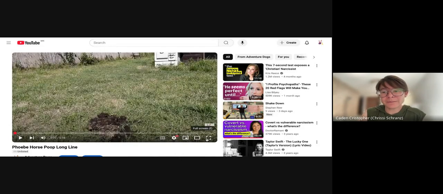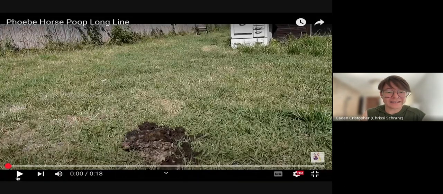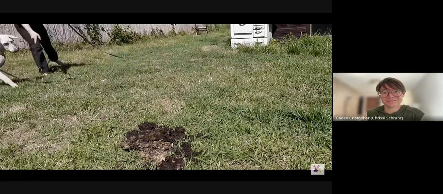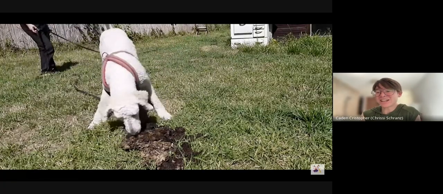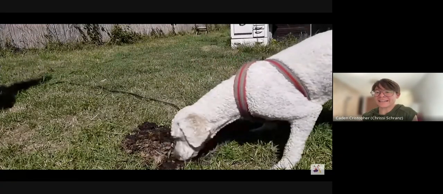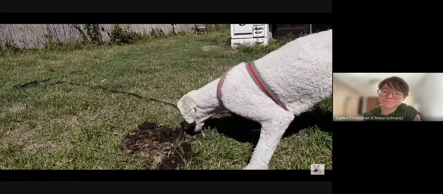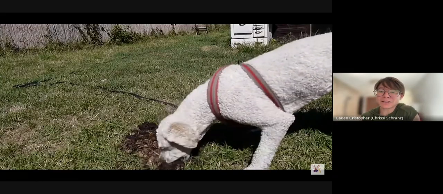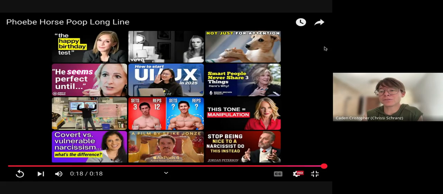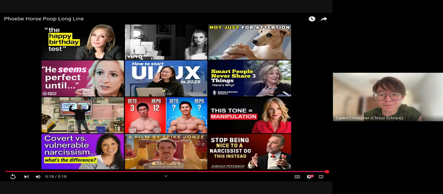So here we have Phoebe and horse poop on a long line. Phoebe, come. Okay, nice job here. You held away from the horse poop before tightening the long line. And I'm encouraging her as she's eating. So I'm letting her know that I approve. Let's stop. Present something else.